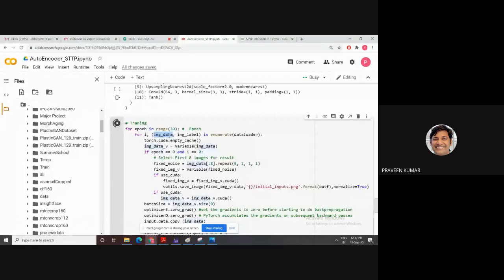Image data means the values in the form of an array. Image label means the labels from 0 to 8. This time I'm not using the label value. I convert the image data into a variable, because this data is used for back propagation.